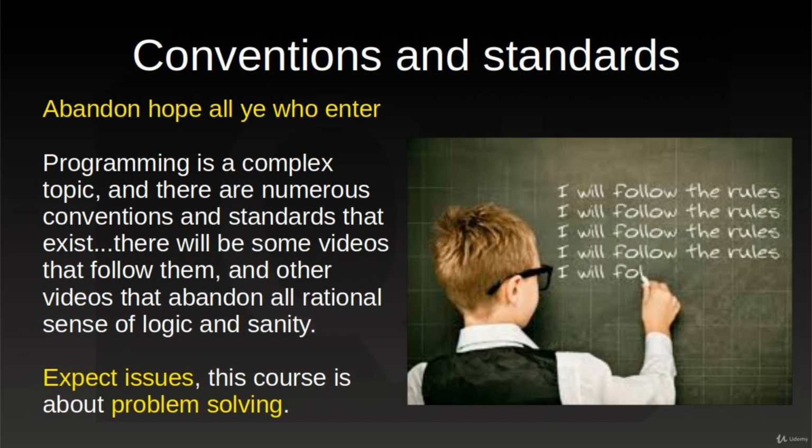So abandon hope, all ye who enter. Programming is a complex topic, and there are numerous conventions and standards that exist. There will be some videos where I follow one standard and some videos where I follow another, and yet some videos where I just abandon all rational sense of logic and sanity. A design pattern is meant to be fluid, and it's meant to adapt to whatever convention and standard you're using. So at the end of the day, it really shouldn't matter what convention or standard you're using as long as you're following a pattern.